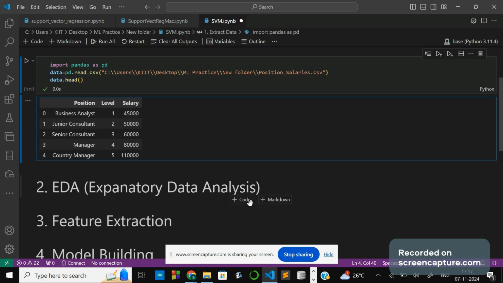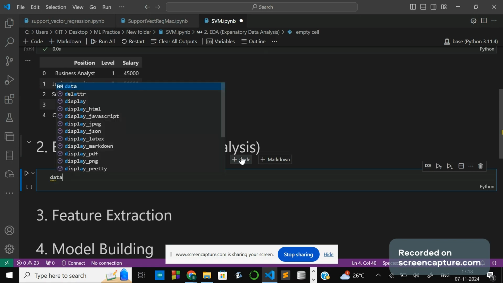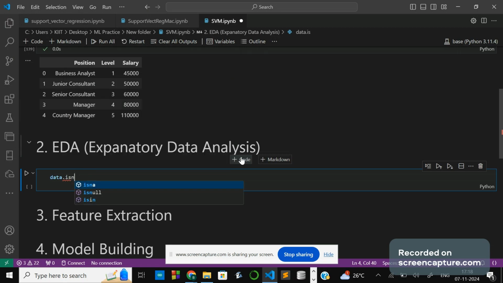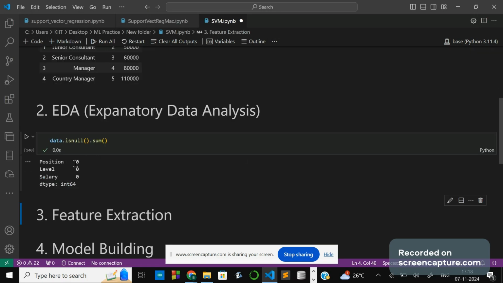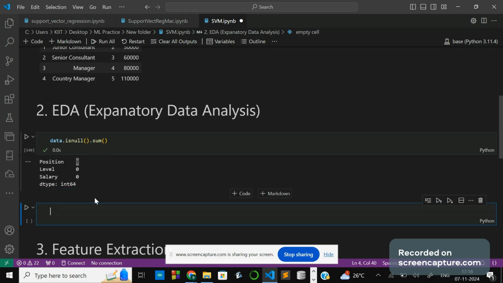In the exploratory data analysis I have to check whether it contains null values or not. For that, data.isnull().sum(). It will give how many null values there are. Currently it is 0 for all columns, which means the data frame doesn't contain any null values. Let's proceed with the information.